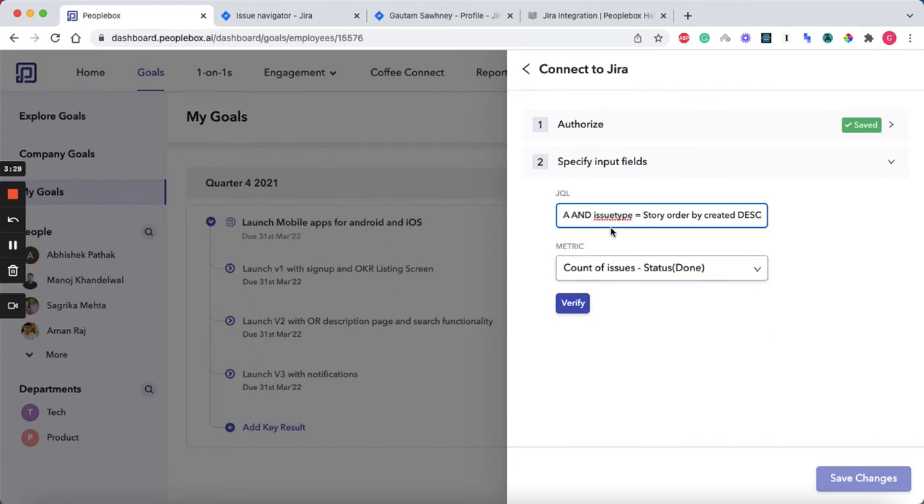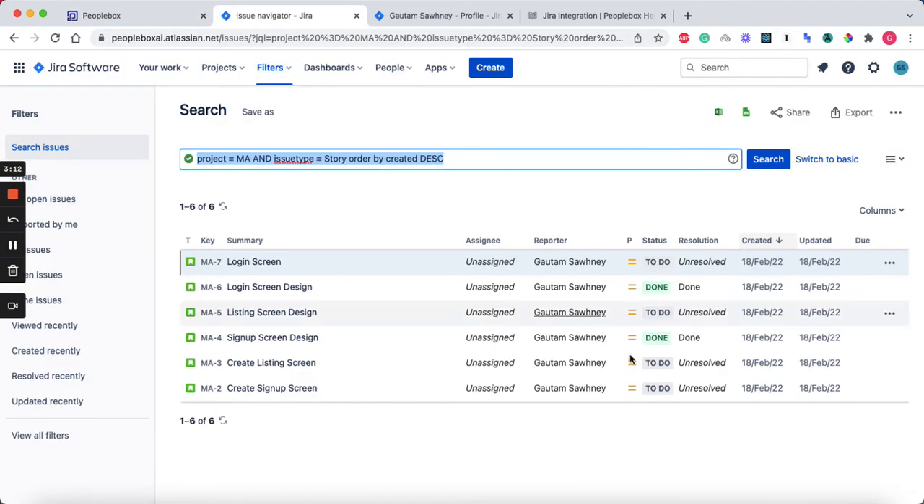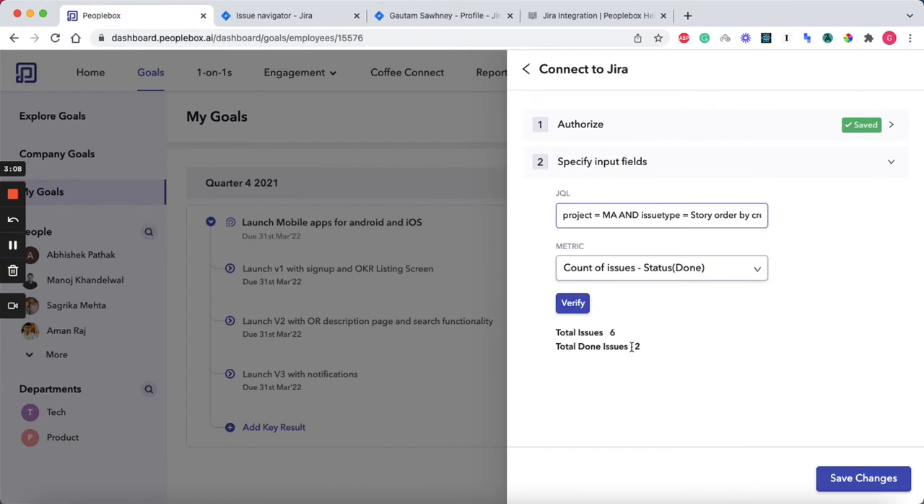Once I paste this JQL here and I select a metric based on which I want to track it, which in this case is the number of tasks that I have completed among the total tasks that I select on Jira, and I click on verify. As you can see, there are total 6 tasks here, and out of them 2 tasks are done, which is the same thing. It's reflected over here after I have verified. So I'm going to go and save this.